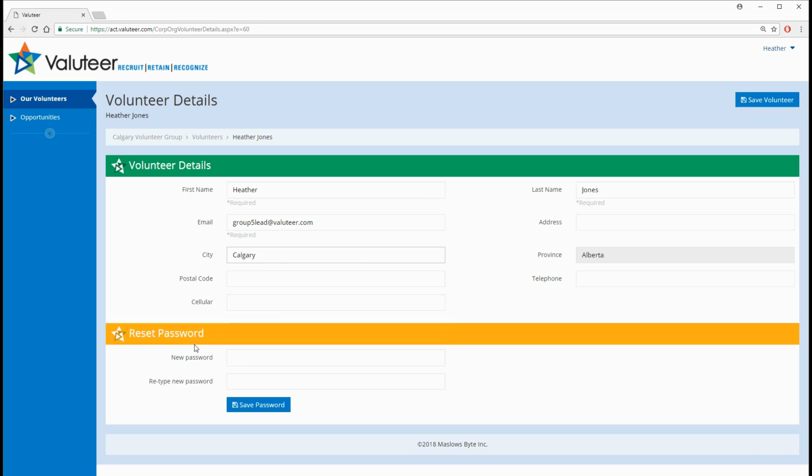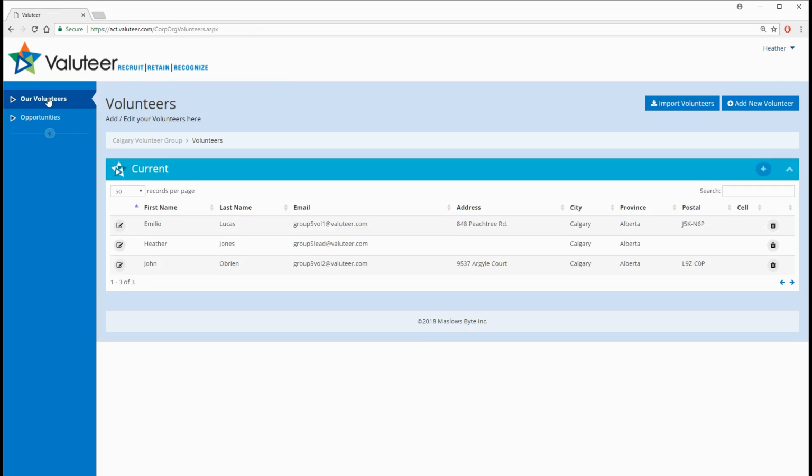Main contacts have access to the reset password functionality here. So if Heather ever forgot her password, she can use the reset password link on the login screen, or can have another contact come in here and reset her password for her. Now that we've made our changes, we can save the volunteer. So now we've got our updated information for Heather, as well as our standard information for our other volunteers here.